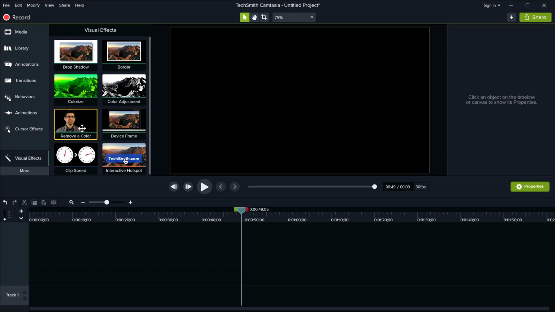Then you have visual effects. You can add drop shadows and color adjustment and removing a color, like a green screen, for example. You can use all this section here to speed up or slow down a video clip and so on.